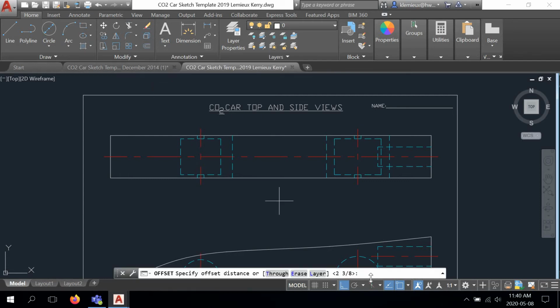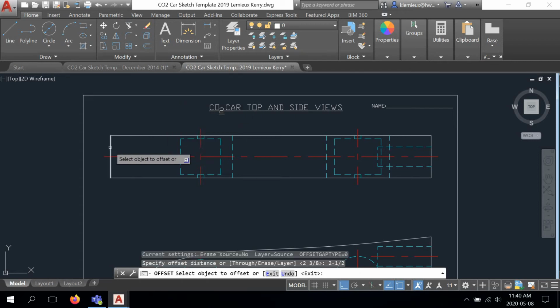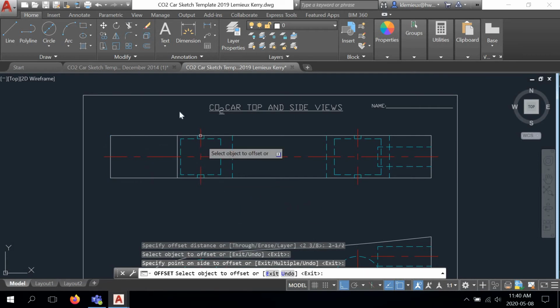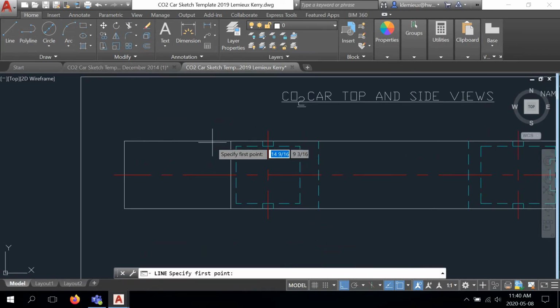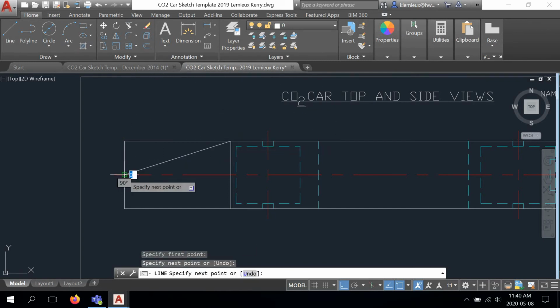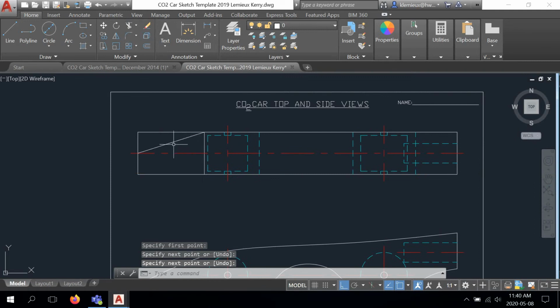So I'm going to use offset. I'm going to create an offset to know where I'm going to end a feature. And what I'm going to do is just draw a line from this endpoint to this intersection. And I've got a pointed tip, right? I don't need to do it on this side because I'm just going to mirror it later. So I'm going to erase that line.